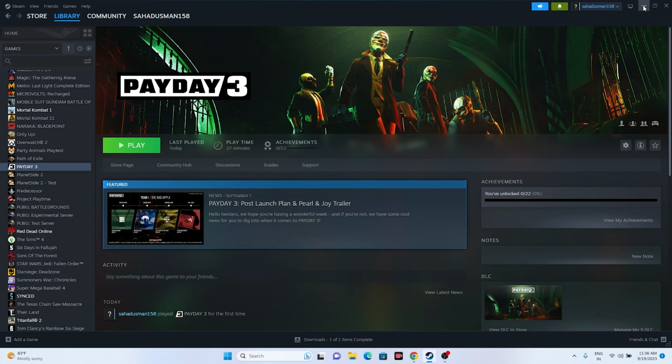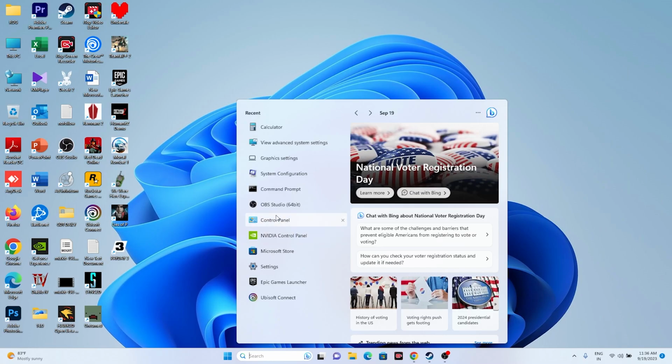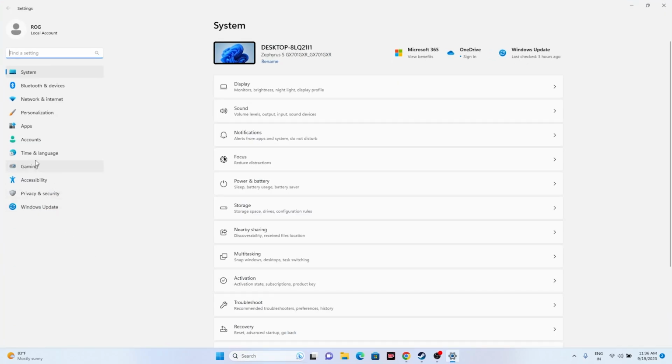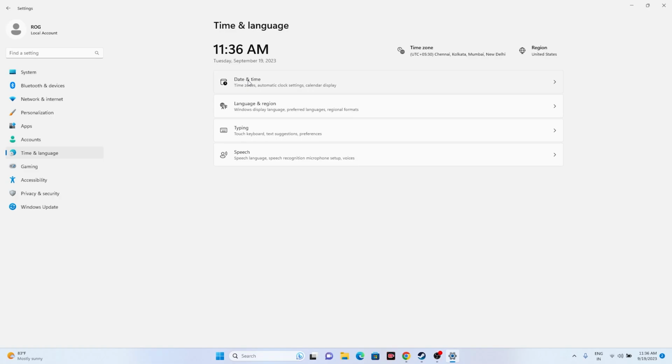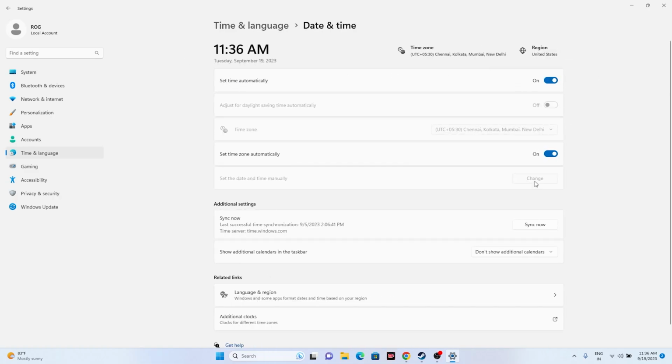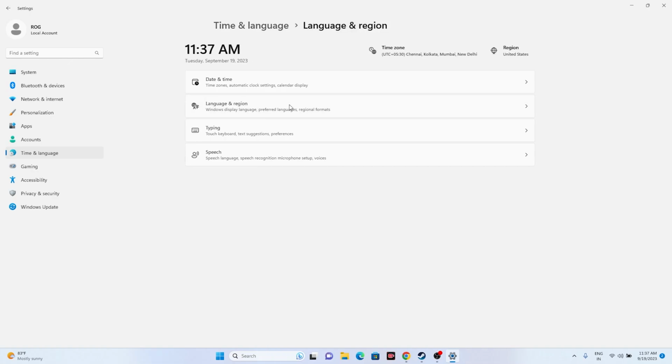For this, we just need to go over here in the search. We have to go for settings over here. Now go to time and language, go to date and time. Make sure the time and time zone are correct. This is very important. The users who are watching this, make sure this is turned on as well as this should be turned on. Now just go back to language and region.